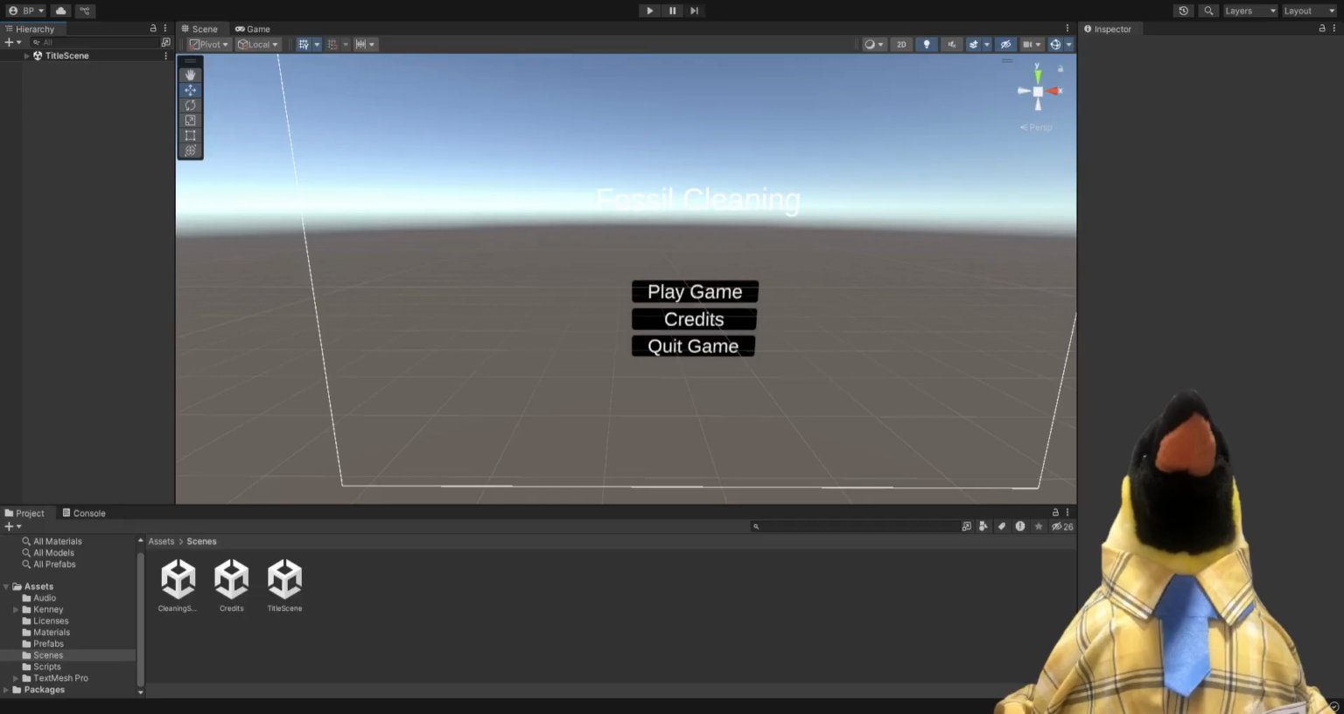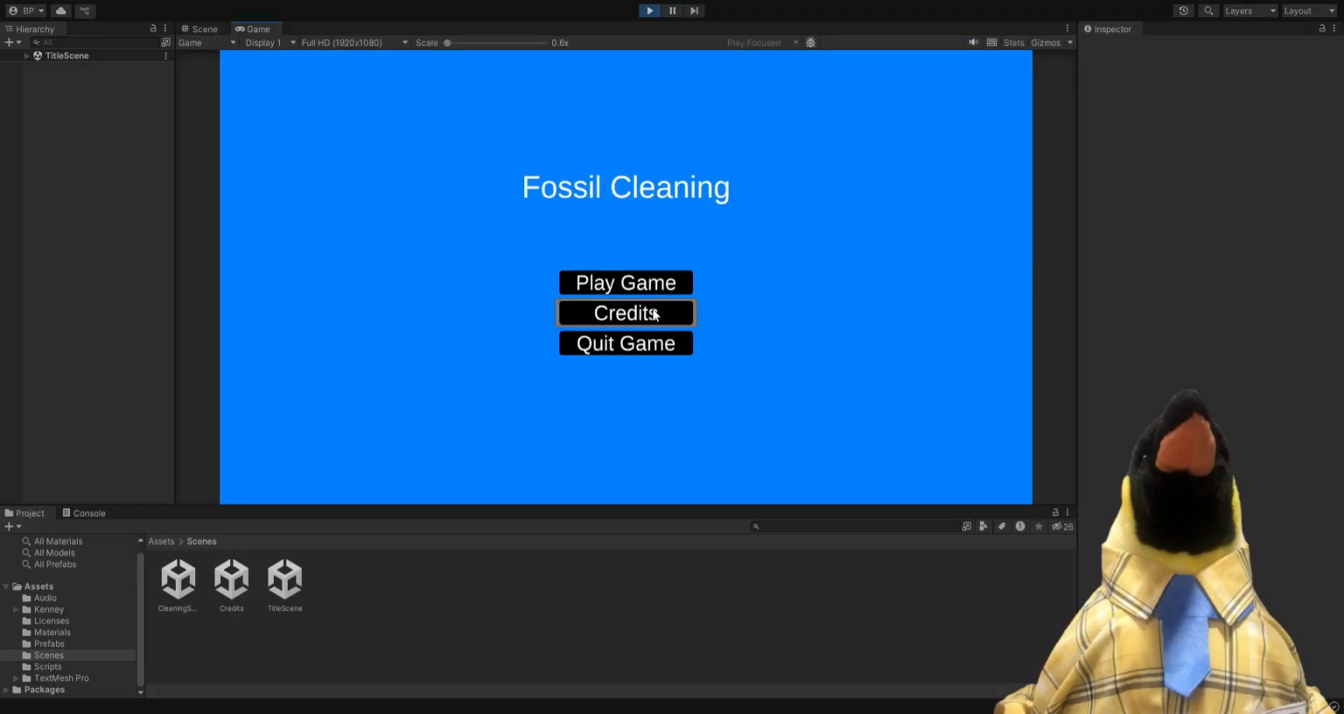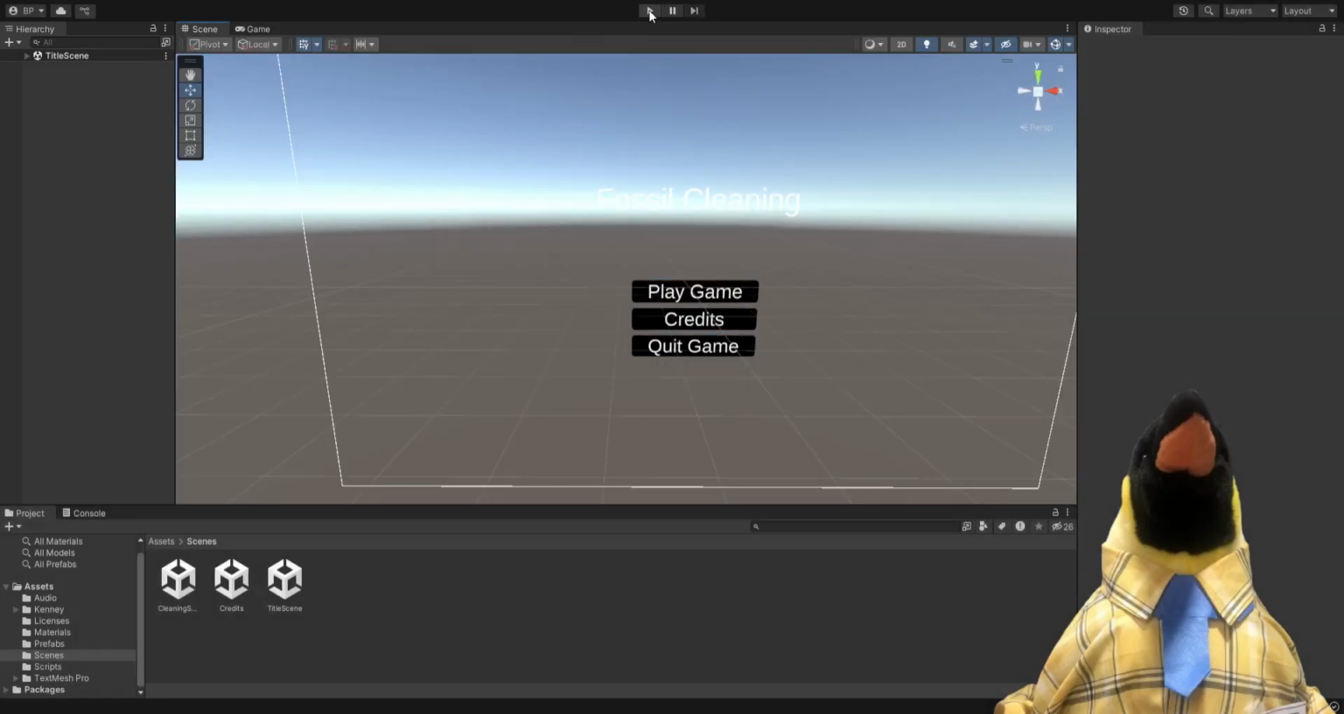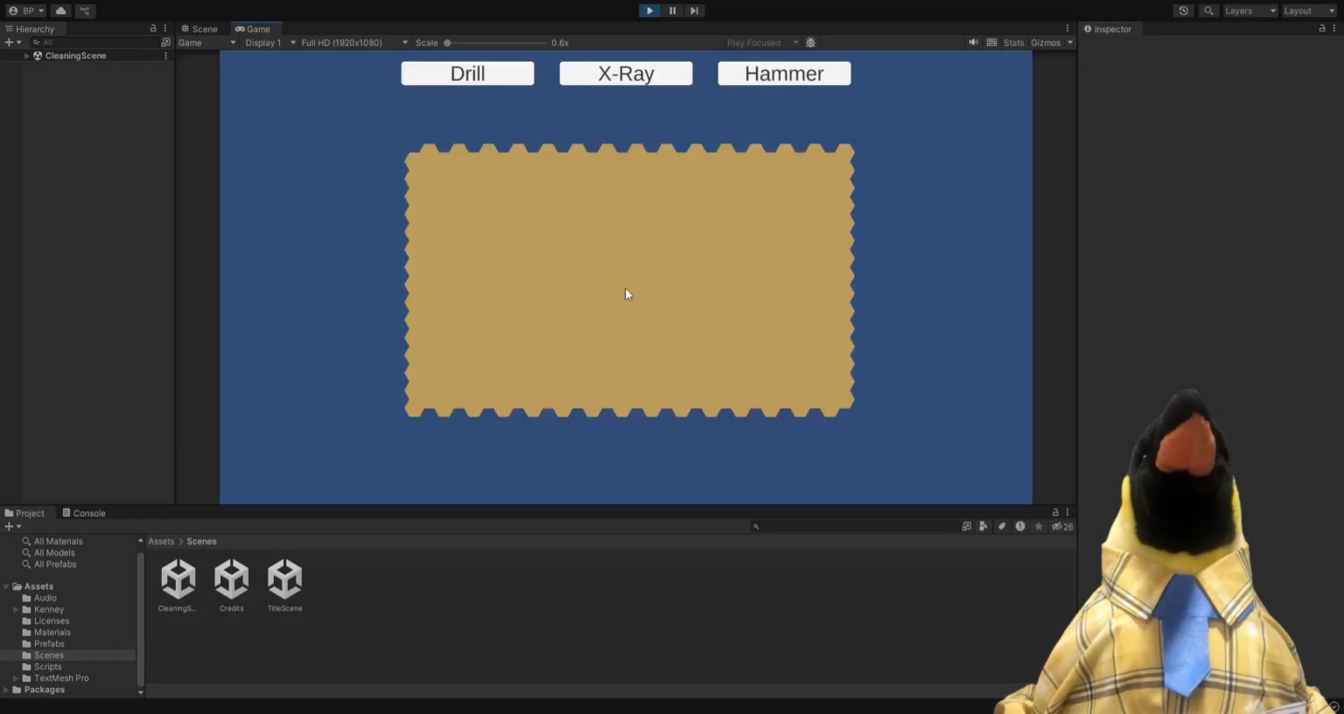Since the foundation is pretty good at this moment, I decided to create a main menu with interactable buttons that highlight whenever you hover over them, as well as different scenes that you can interact with, like the normal play game, as well as credits and a quit button.